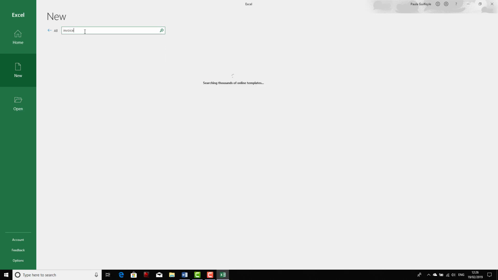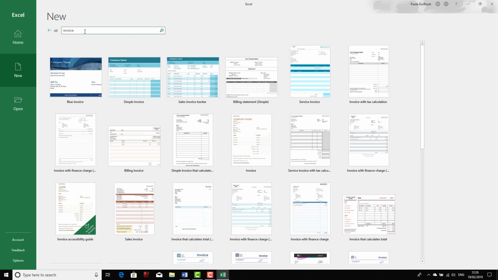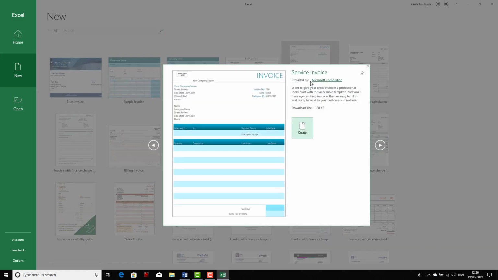For example, let's say we wanted to look for an invoice. It will go and it will search all the online templates for invoices. To open any of these, if you click on it, you will get a preview and a little bit of details. And then to open one of these, you select Create.